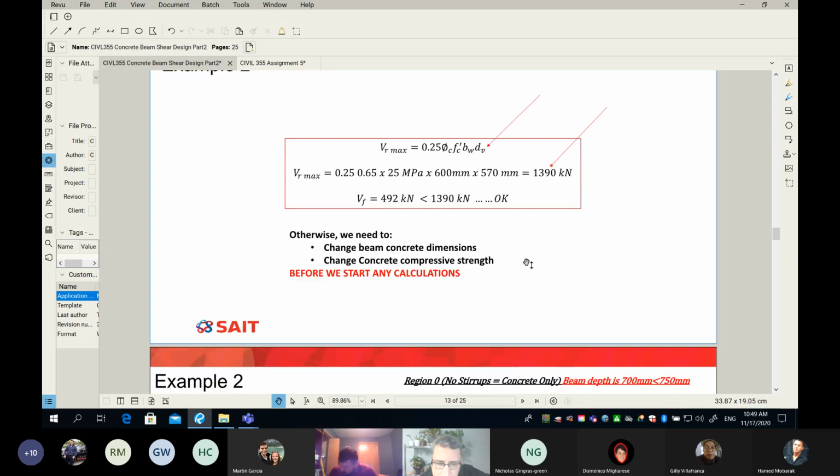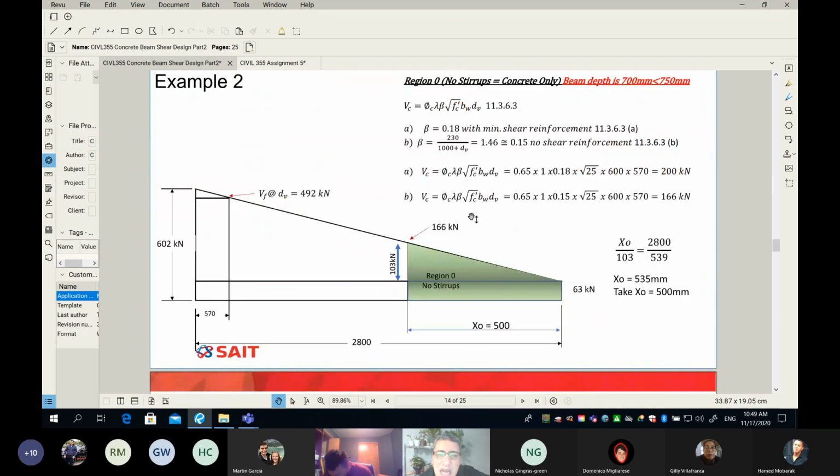And remember, if this condition is not met, meaning if your VF exceeds the VR maximum from this equation, as simple as that, no, don't continue. You have to change concrete dimensions or concrete compressive strength. And then we can re-estimate the whole thing again. But don't continue. However, in our case, you can see it's very simple. Fortunately, the VF is less than VR maximum. It means we can proceed. And I think we're very close to where we stopped last class.